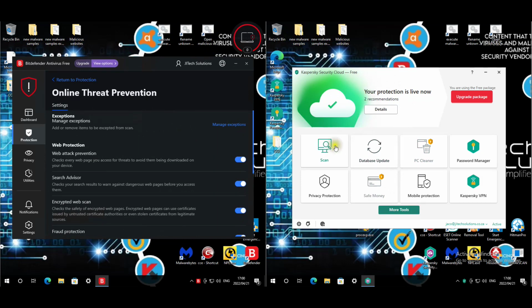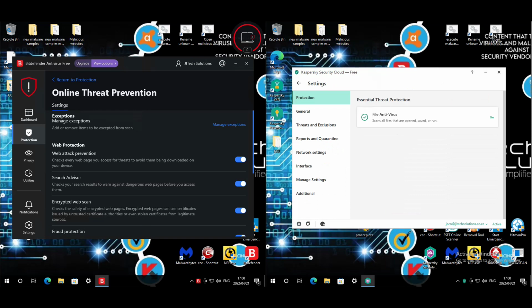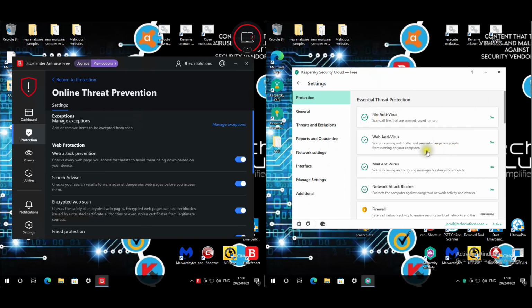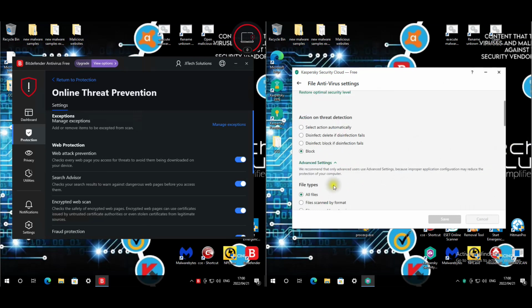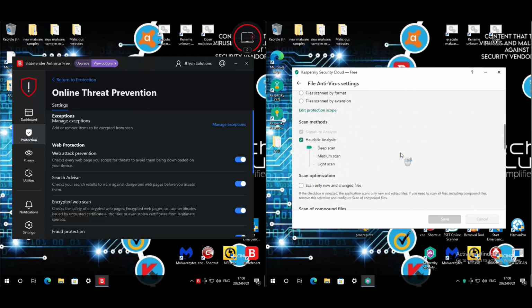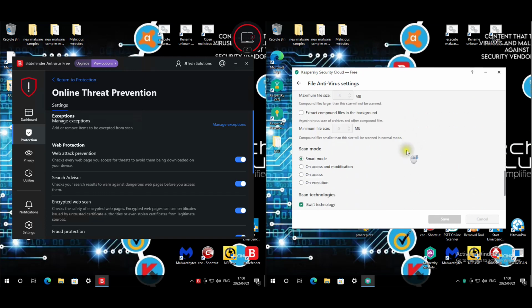So for Kaspersky, we'll quickly look at the settings. Okay, File Antivirus, just going to quickly go through it. Set to block. Advanced settings are all the file types. Scan methods are enabled and the compound files are set to all, etc.